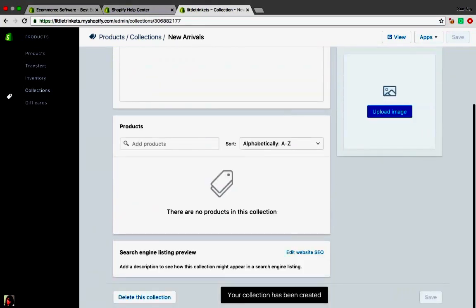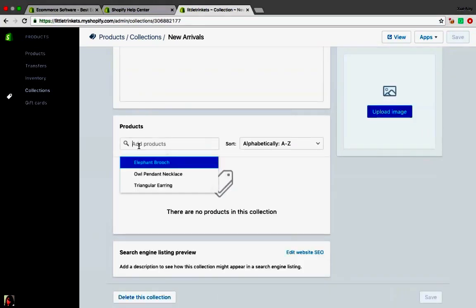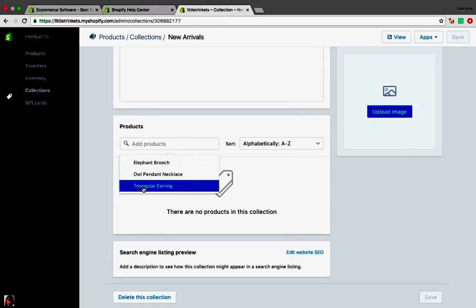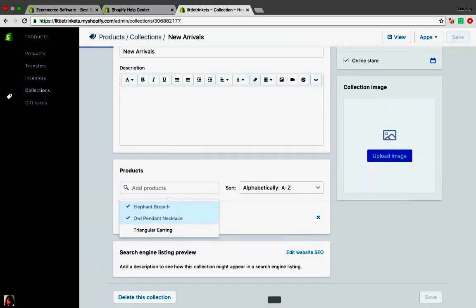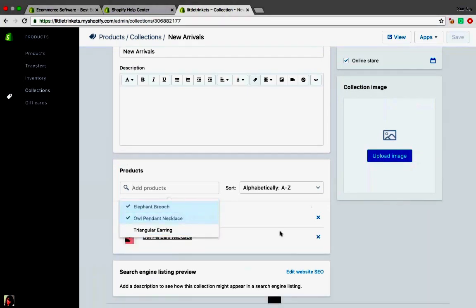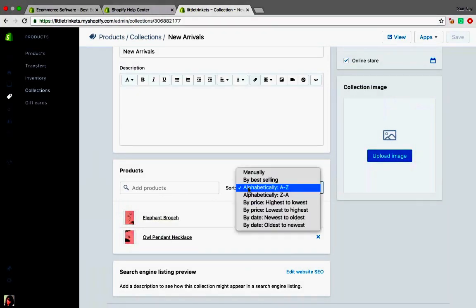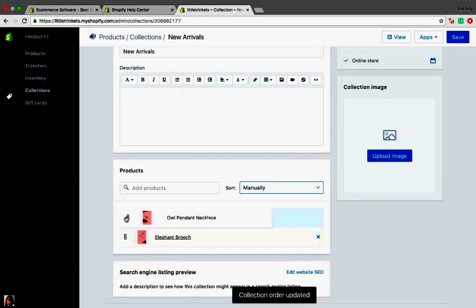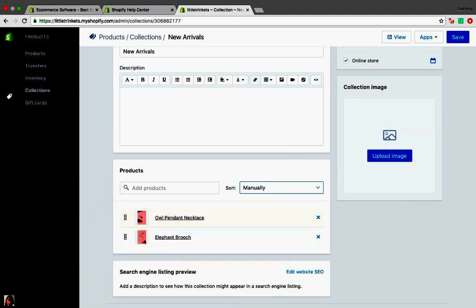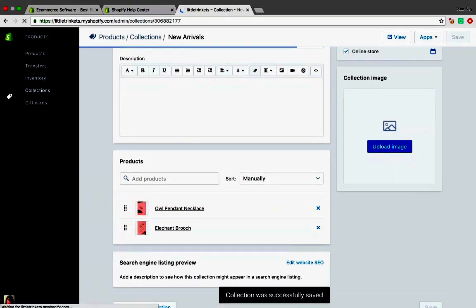Once it's saved, you'll notice that I have the ability to add products now. So if I click on the products, it shows me the list of products that I have. So I can go ahead and add, let's say, my elephant brooch and the owl necklace I want to add. So each time I select a product, it automatically saves. So now I have the 2 here. I can also sort this collection however I like. So right now it's by alphabetical order. If I click manual, I get these little drag icons and I can put it in different orders if I like. So I'm going to go ahead and save these changes. So now I've created my new arrivals collection.